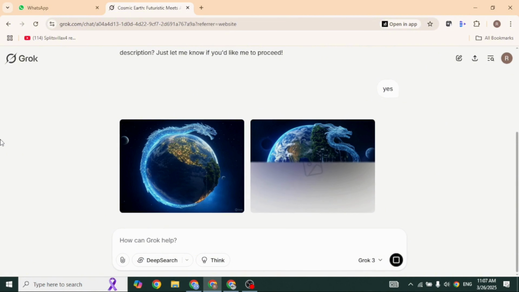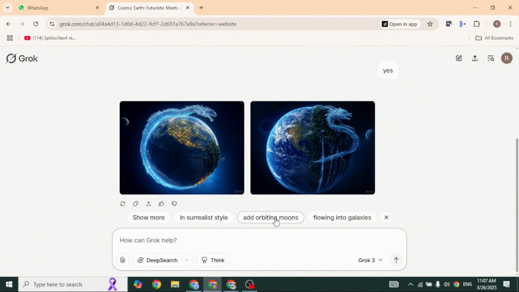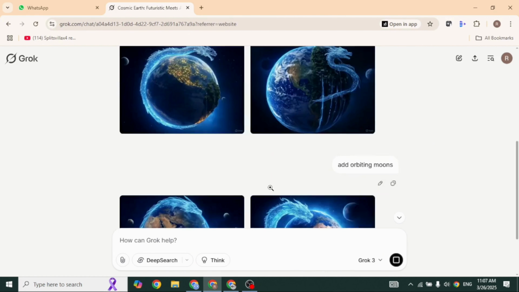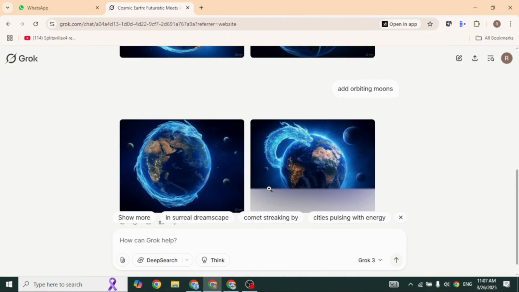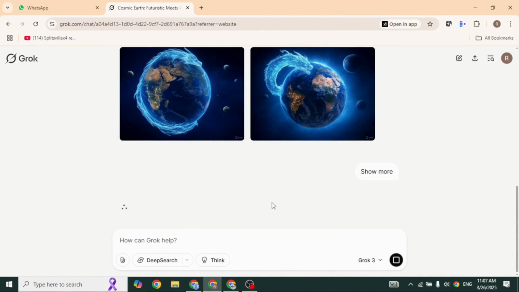If you're not satisfied with the image, you can again give a prompt. Or also you can use these options given over here. Just click on the option and it's gonna provide you another image. So let's select any of it. And you're gonna get another image. So this way you can easily use Grok AI image generator.